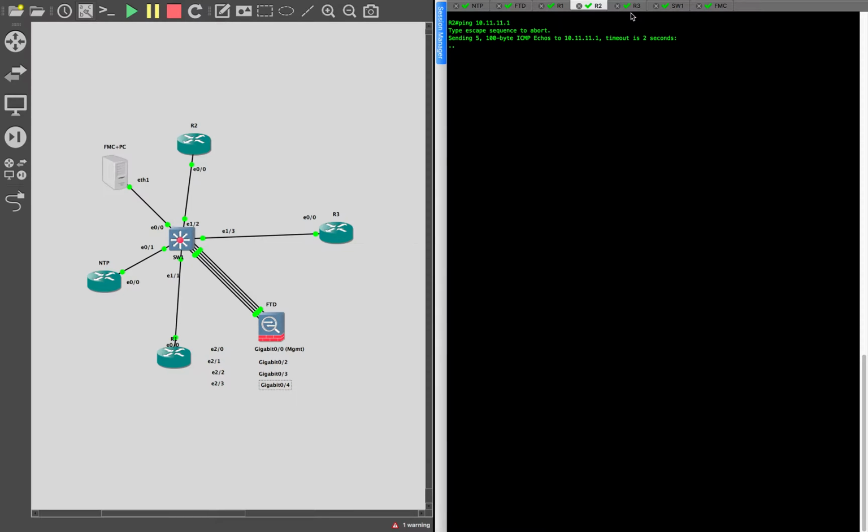Now, what if I want to do that telnet from R2 to R3? We put a policy for doing a telnet from R2 to R3 as well, right? So how do you do that? So 192.168, if I'm not wrong, .1.3, right? There you go, that works. Beautiful. So we have done the access policies part of FTD FMC. You can play around more as well.